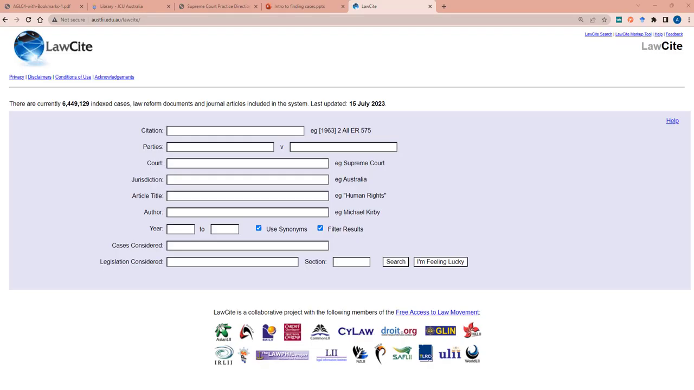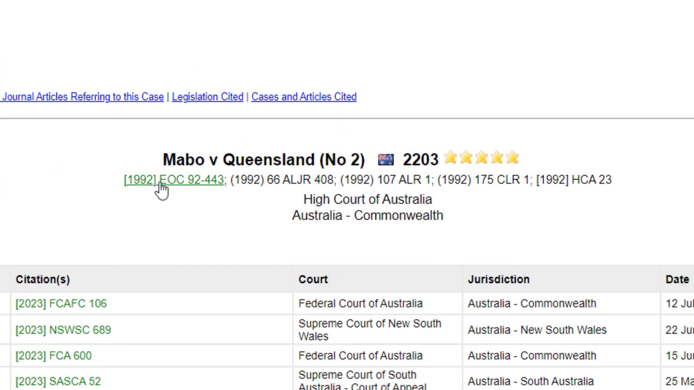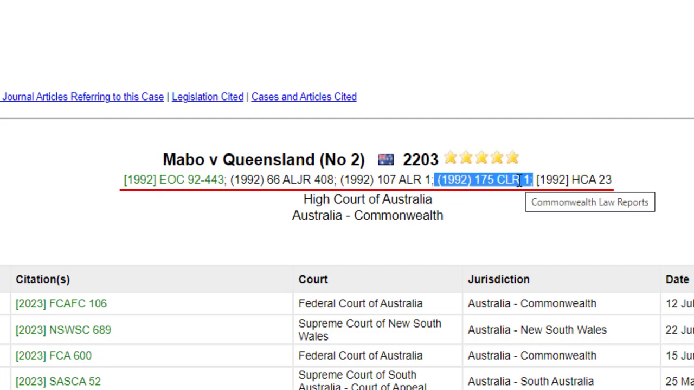I have just opened up LawCite via Austlii, which is a freely available database for you to use. And I'm just going to pop that medium neutral citation for the Mabo case in there. So 1992 HCA 23. Let's pretend I didn't know if it was reported anywhere else, and that was the only citation I had. I'm going to hit search, and you can see here it brings me the citation details for the Mabo case, and you'll notice that the authorised reported version is here as well as other places.